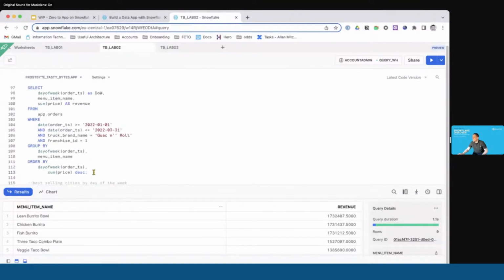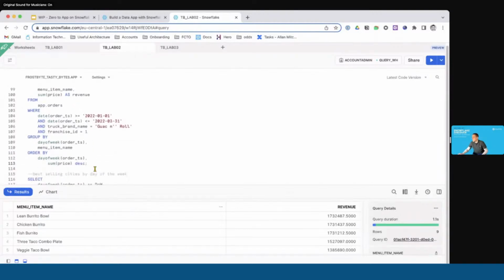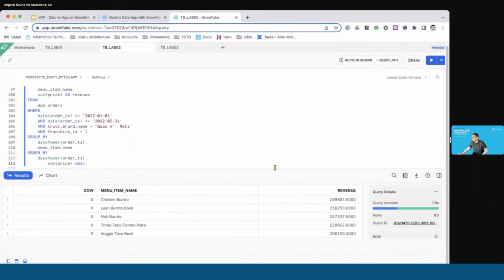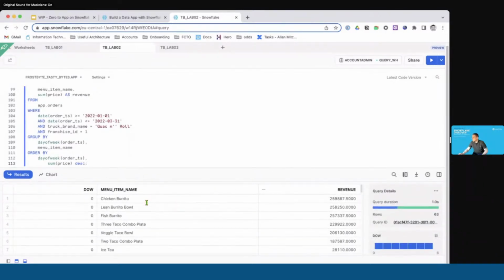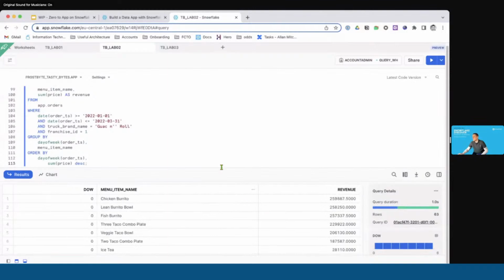Finally, let's just have a look at top selling items by day of the week. Again, you can see chicken burrito on a Sunday, 259,000. You can see all of the data there. Those are the types of questions that we're going to want to ask of our data.